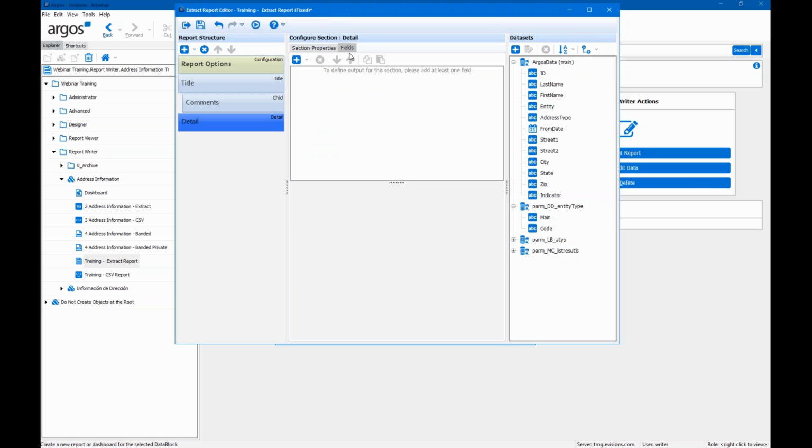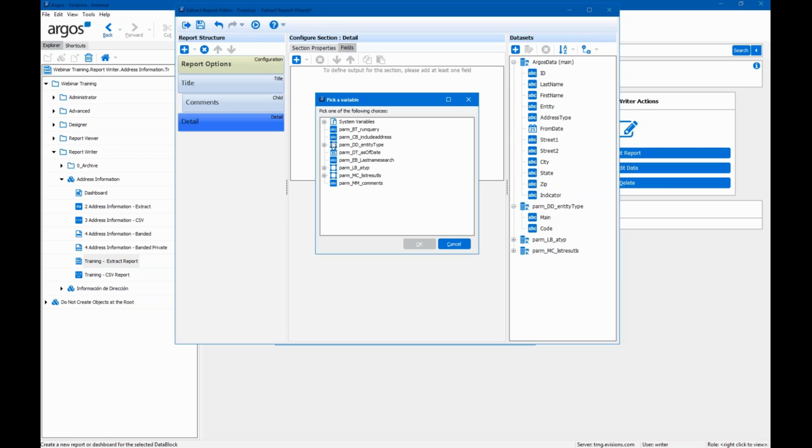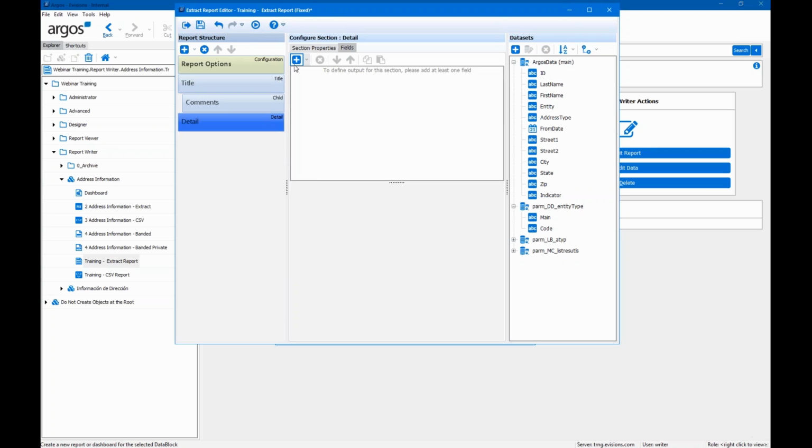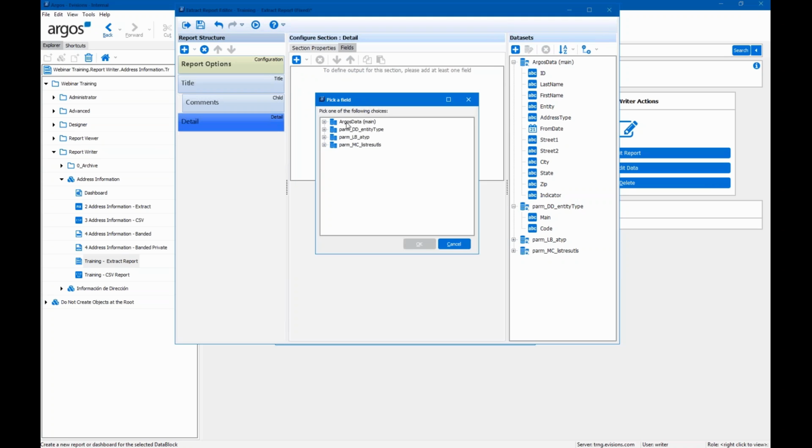So here we're going to go ahead and add our fields. We can add our fields by clicking on the drop down and going down to variable and then choosing our fields. Oh, excuse me, we don't want a variable, we want a dataset field, sorry. To add dataset, and then we can choose our dataset, our Argos data, and then we can go ahead and select the field we want to add.